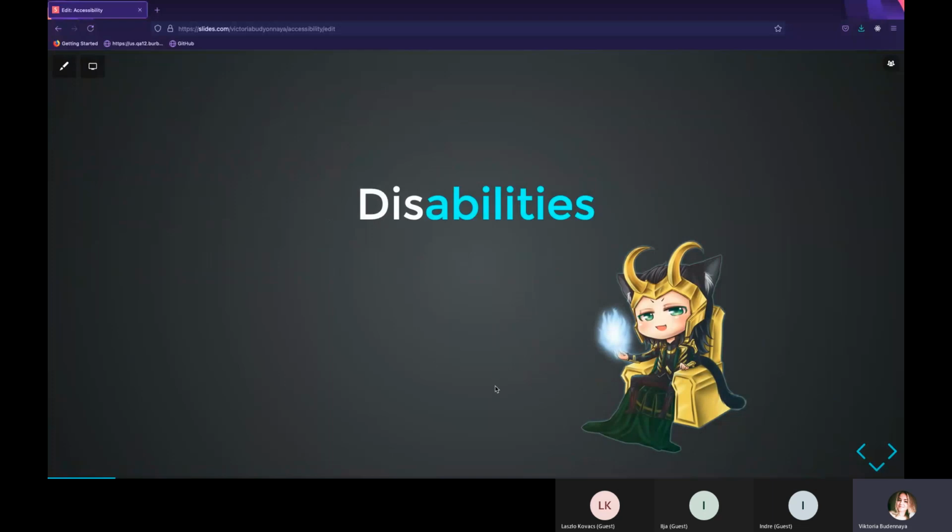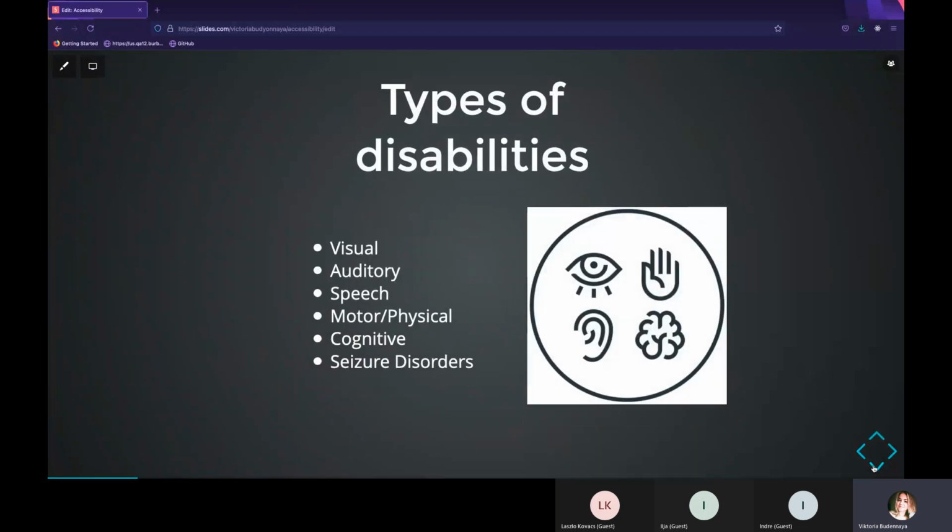But overall, mostly we talk about people who are disabled, and let's talk about different types of disabilities to give you a kickoff, to give you more understanding of who people are doing this for. So the types of disabilities that are covered by web accessibility usually are visual, auditory, speech, motor, physical, cognitive, and seizure disorders.